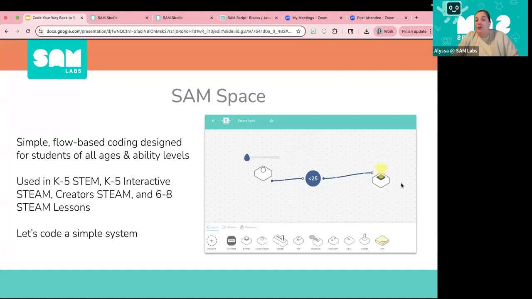Sam Space is that simple flow-based coding that's designed for all students and all ability levels. For us here at Sam Labs, Sam Space is used in almost every course we have. It's in our K-5 STEAM course, our new interactive STEAM course that's launching tomorrow, by the way, our Creators STEAM course, which is kind of a little known course that uses Sam Labs blocks and coding platforms, plus an extra material called Strawbees. And it's also used in our middle school STEAM lessons. So we're basically starting all kids out with Sam Space.